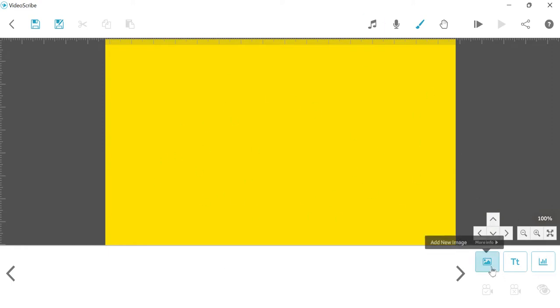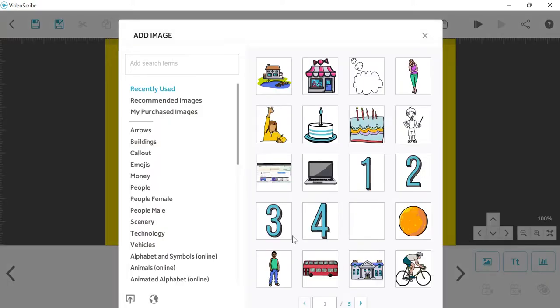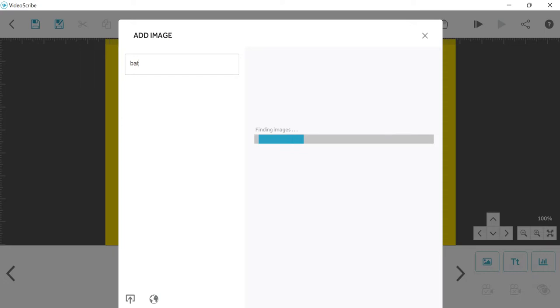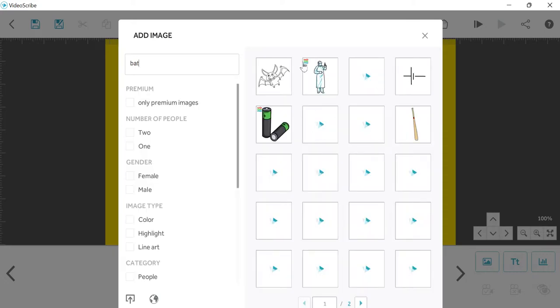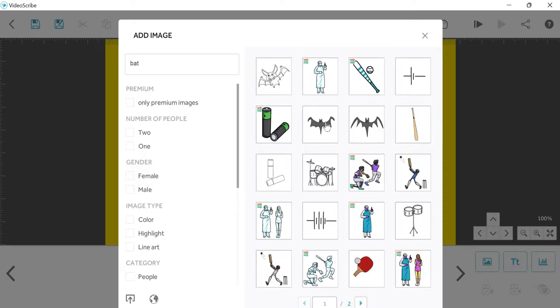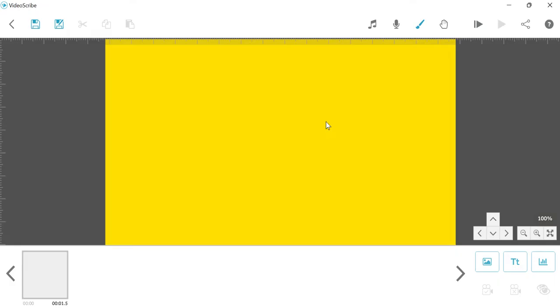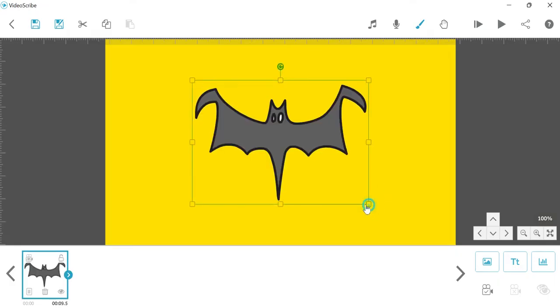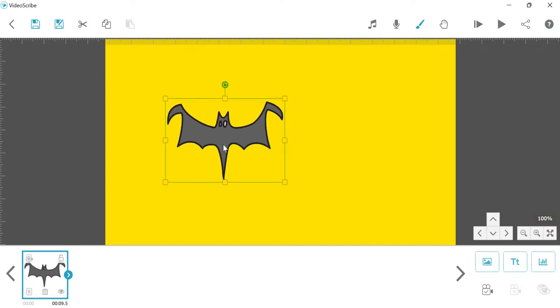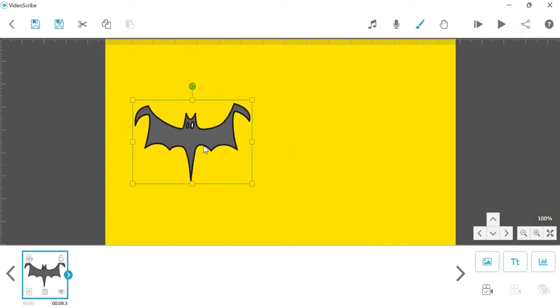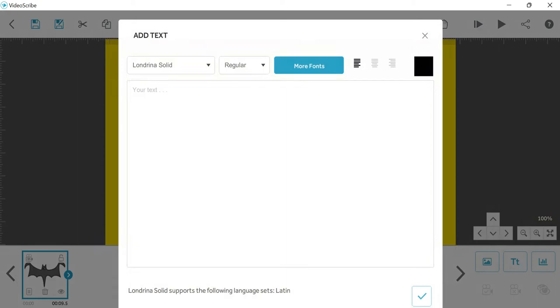After changing the background color, I want to add one image. Click on this image and here I am searching for the bat, and I can add any image I want. Say I want to add this image. Click on this image to make it small. Do it like this and drag and drop wherever you want to put this image and click on this set current camera position.